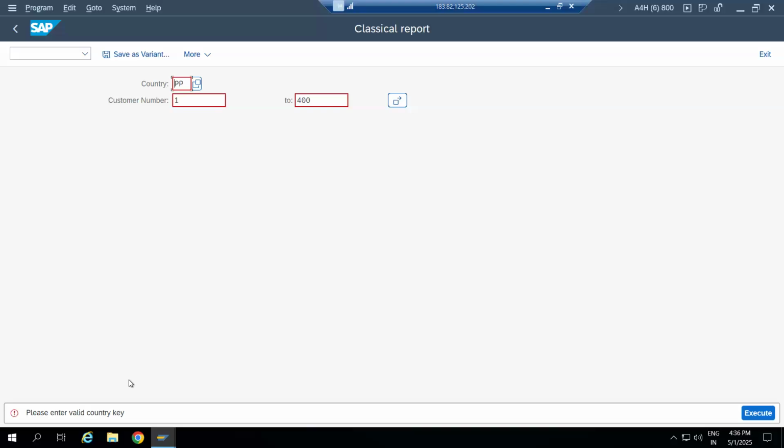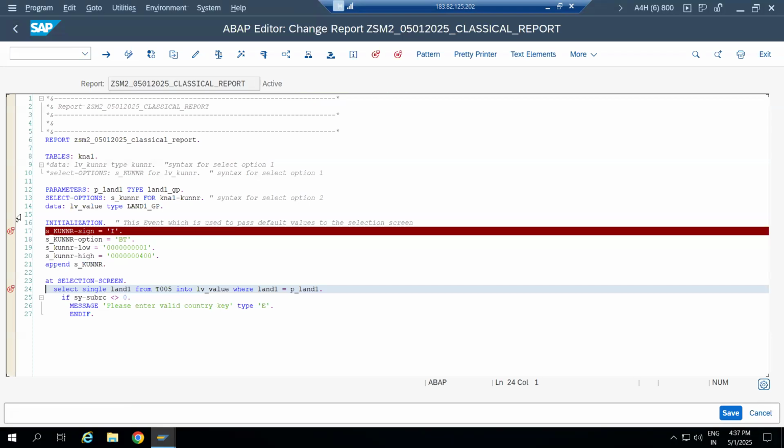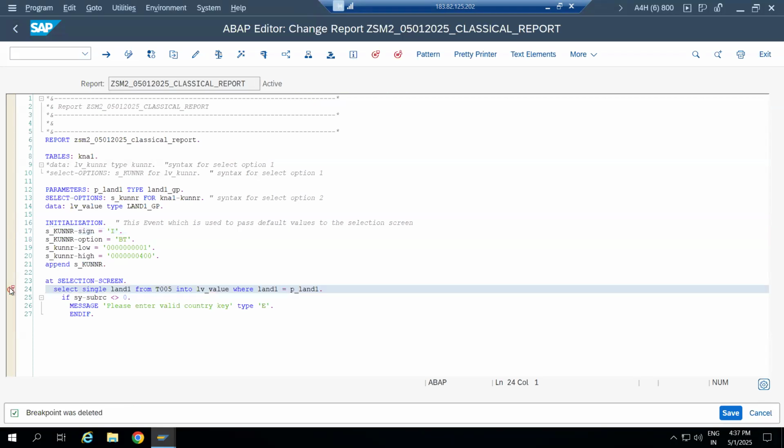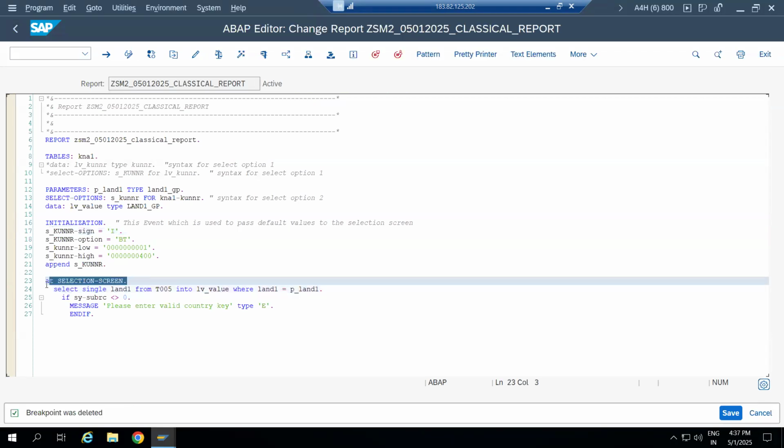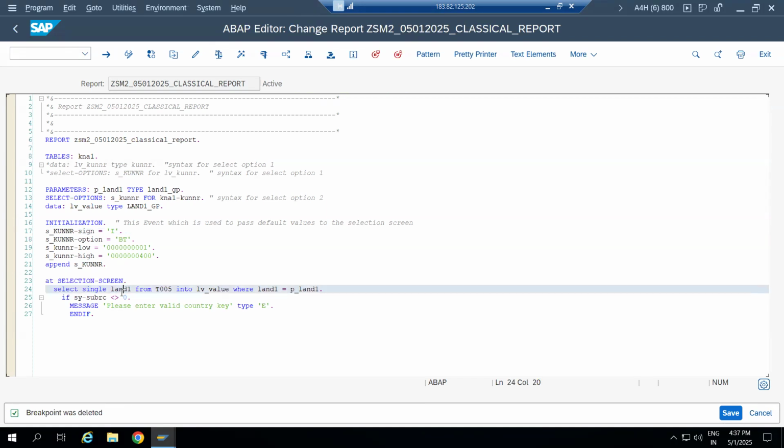So always remember, in real time, whenever we create a report, we need to give validations. Validation is nothing but, with the help of at selection screen, we need to check which value you are entering on the input screen. You need to write a simple select query and fetch from the master table.